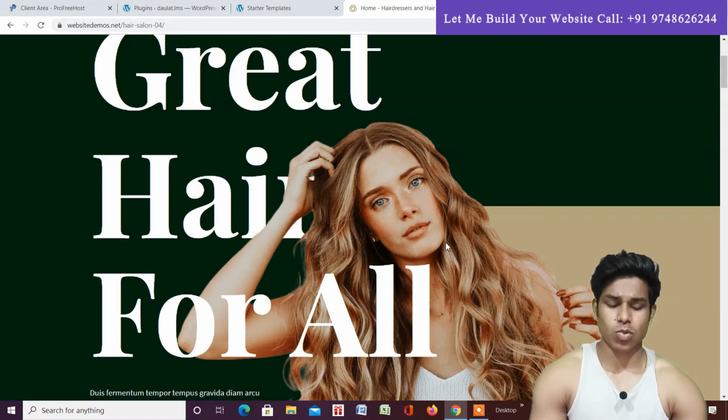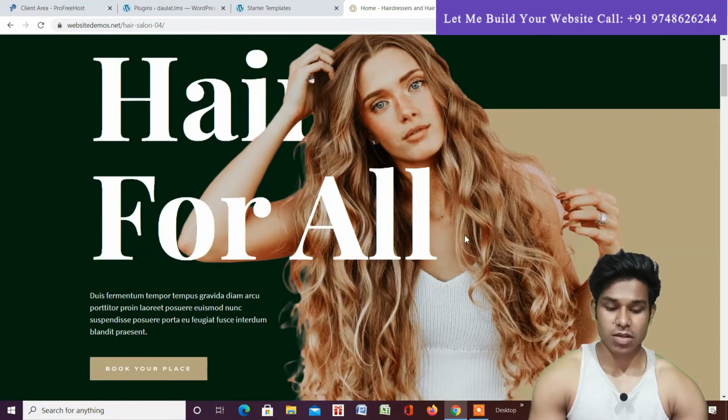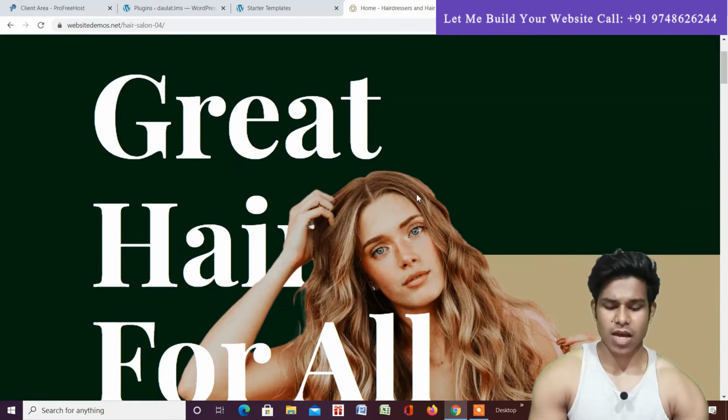No matter what service you provide, since this is a hair salon, that's why we have added this kind of image. If you are into any kind of business, like plumbing, you can add an image related to plumbing, but the structure is going to be the same, and you can play around with the design and the position. It's totally up to you because the platform we have used to build this website is fully customizable.